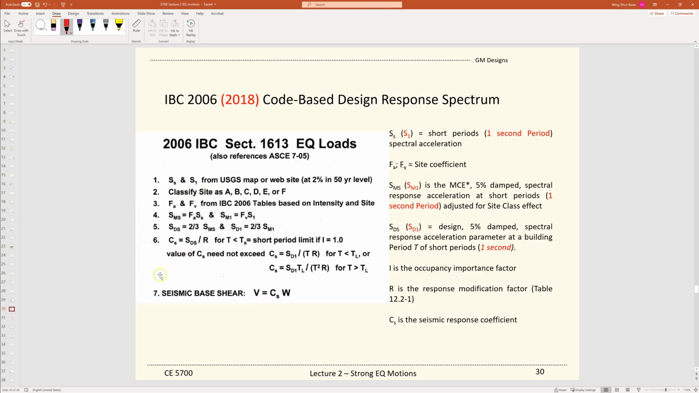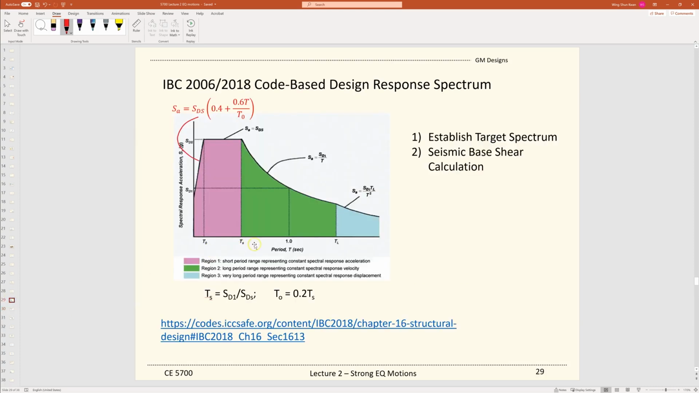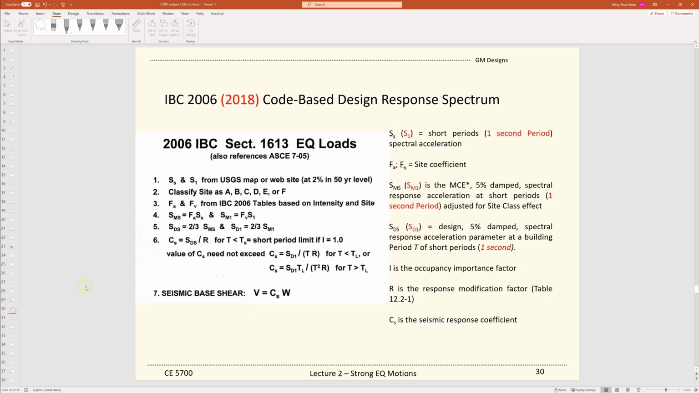Again, at the end of the day, we want to obtain those parameters, and in order to obtain them, you start from step number 1. There is a USGS map, the United States Geological Survey map, at the risk level of 2% in 50 years. Then you can find the parameters S sub S and S sub 1. Next, you need to classify your site, whether it's A, B, C, D, E, or F. For this site classification, you need the shear wave velocity that we talked about before. Then the code will provide you some tables to get the parameters F sub A and F sub V, and then you do the calculations to modify S sub S and S sub 1 at the beginning.